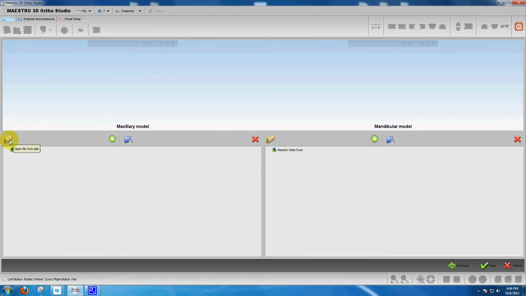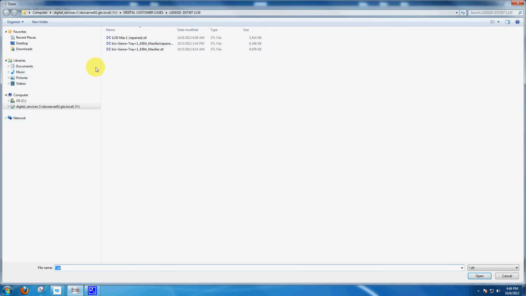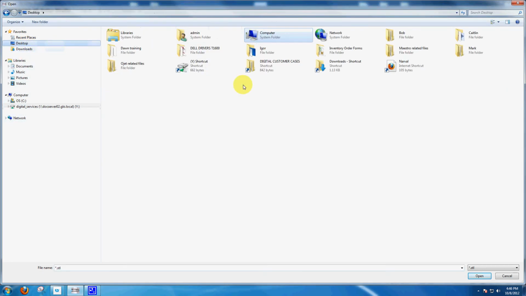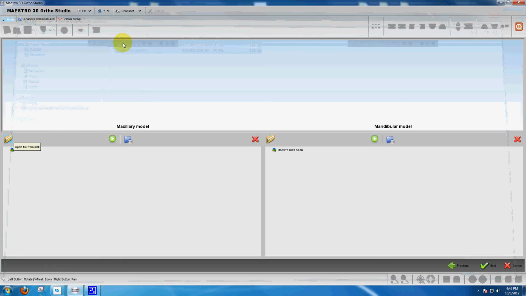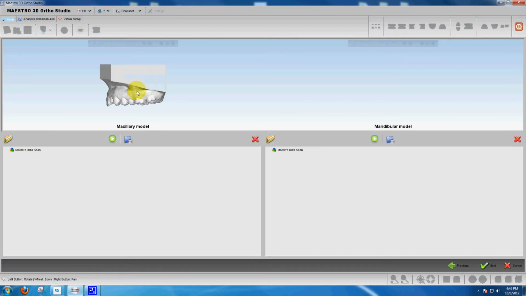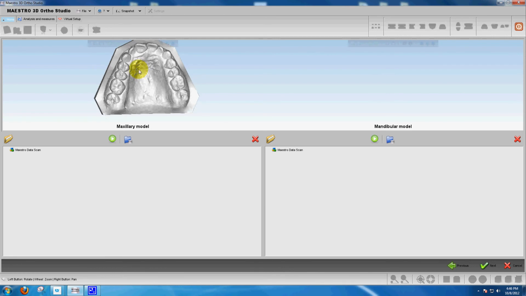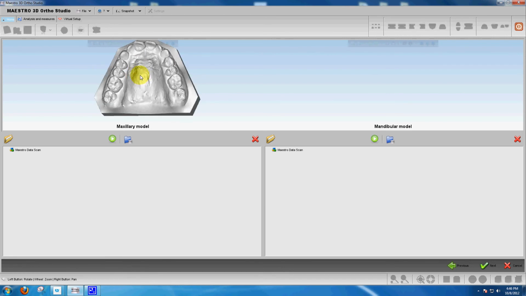So here we are. If there is a file that is available for me to find, and I know that it is in a .stl format, I can go and chase it down. And here is my maxillary model. It's brought in on the left-hand side of the screen. I can turn it around, making sure that that is the model that I was looking for.